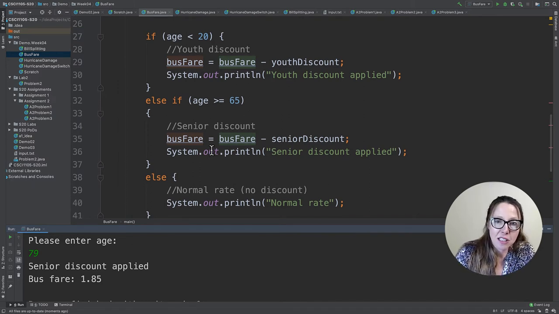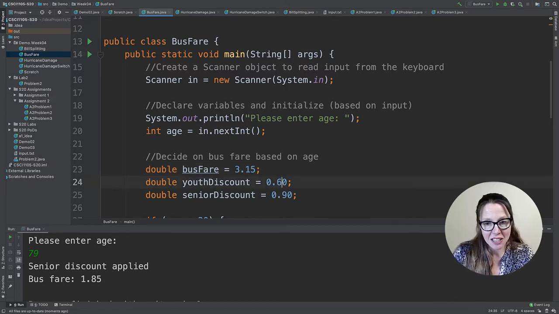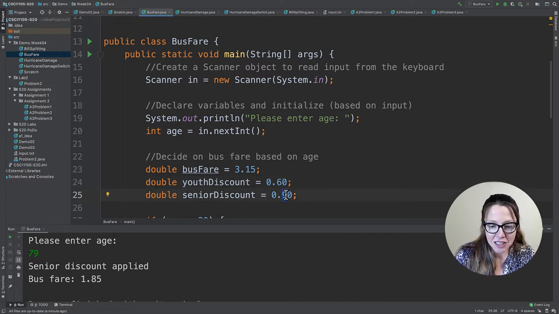And what's great about this is if the fares change, so if for some reason the city decides that the new bus fare is $3.15, the youth discount is 60 cents, and the senior discount is a whopping 95 cents, no problem. We can run it again, and these updates will take effect.